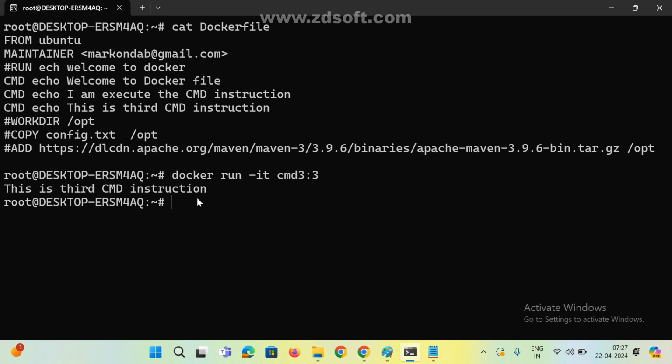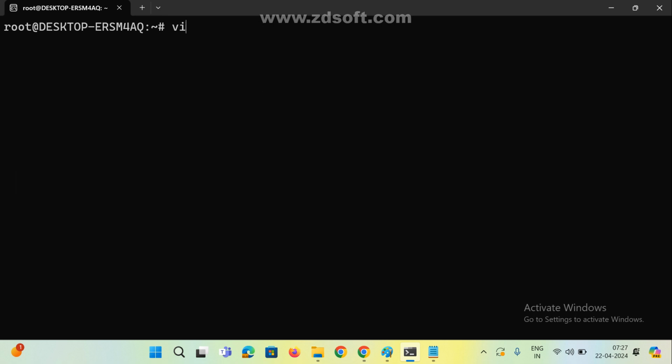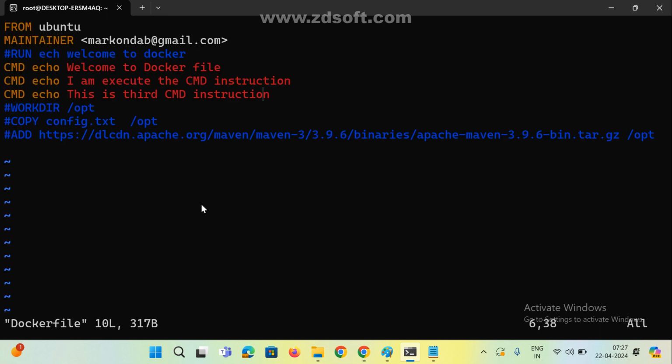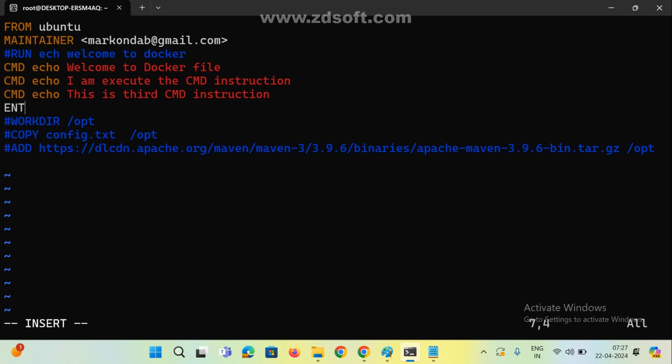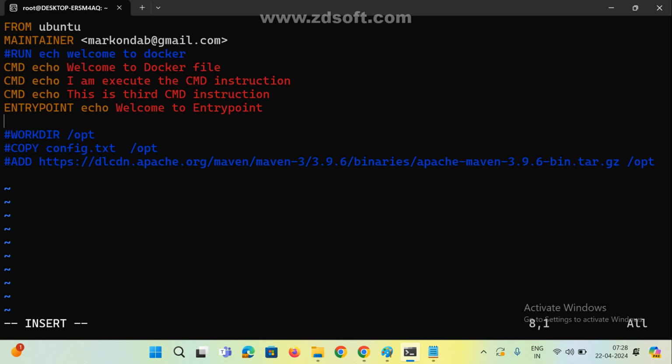Now second, can I add CMD and entry point in the Dockerfile? Both. Now I am adding both. Can I add them or not, in the Dockerfile? Can I add entry point and CMD both in the Dockerfile? Already I told, right? Now I am going to add entry point. Echo. Now can I add CMD and entry point in the same Dockerfile? Yes or no? Is it possible or not?